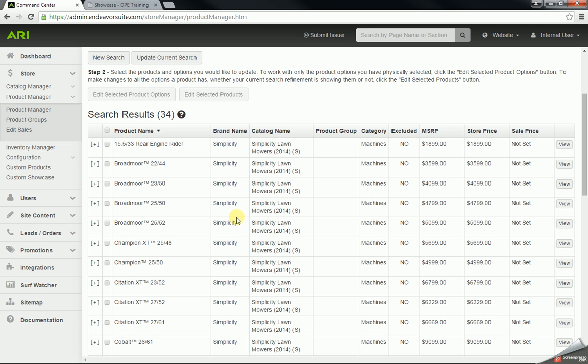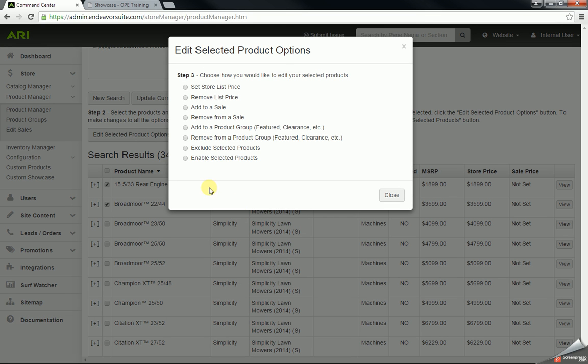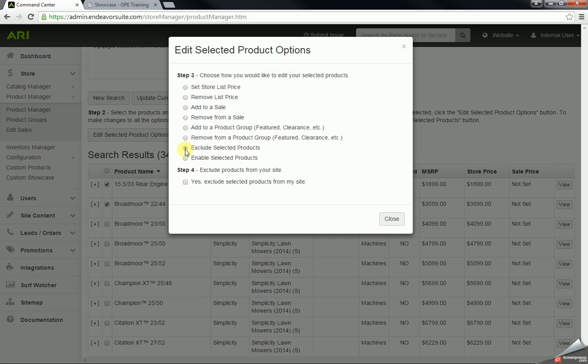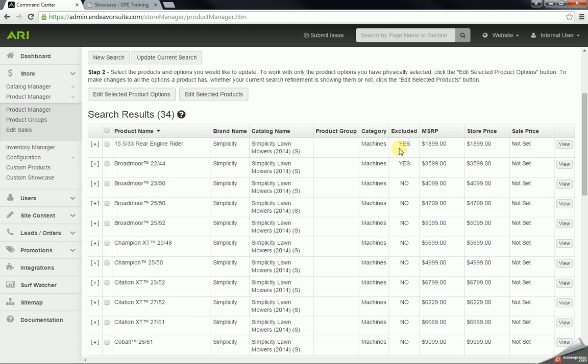And if there's certain models you don't want to display on the website out of the brochure catalogs, you can exclude them. To exclude those items, once you have them up on the results page, you can mark them as selected, one or multiple. Then you would click on Edit Selected Products, and it pops up a new window with the options you have to edit your selected products with. And I'm going to toggle to Exclude Products. I'm going to check the box, yes, exclude selected products from my site, save the changes, and we can see here when the results page refreshes, there's an excluded column in those two products. It now says yes. So those products have now been excluded.